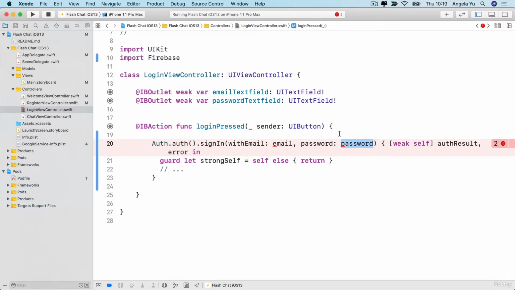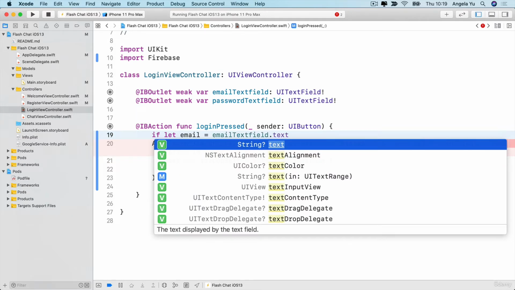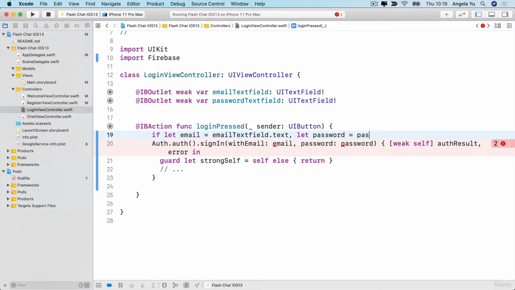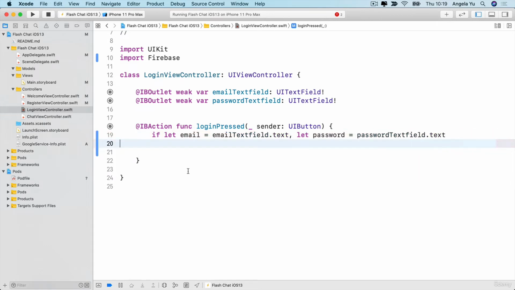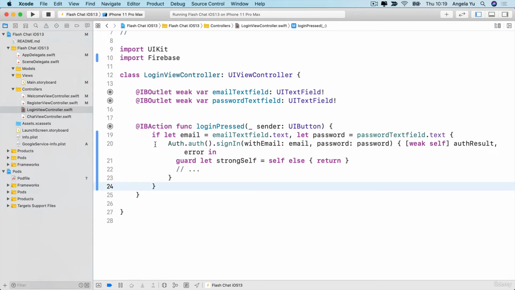Ready? Here's the solution. I'm going to do the same thing that we did before to use optional binding to get out the email text and password text. So I'm going to write if let email equals emailTextField.text, and then add a comma, and let password equal passwordTextField.text. And then we're going to wrap all of this authentication code inside a set of curly brackets like so. And now we're ready to tackle this block. And that's the solution to the challenge.